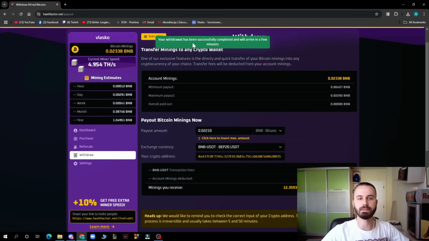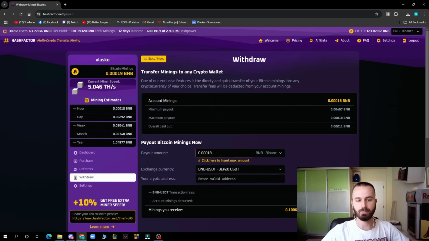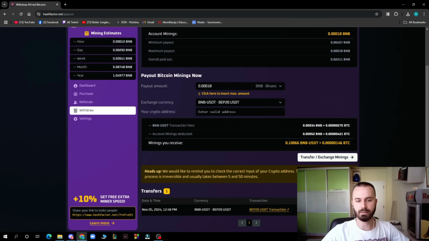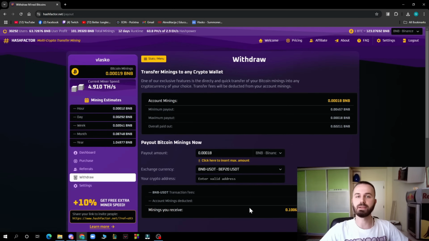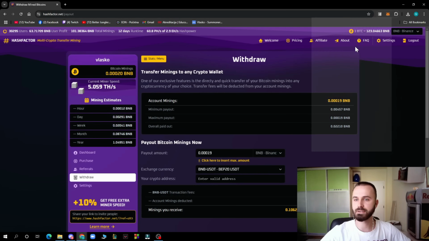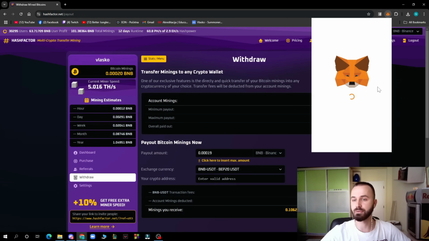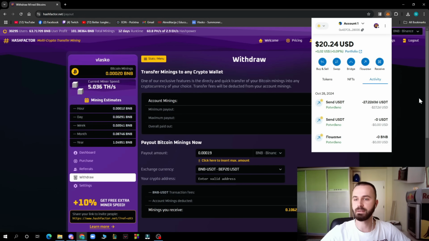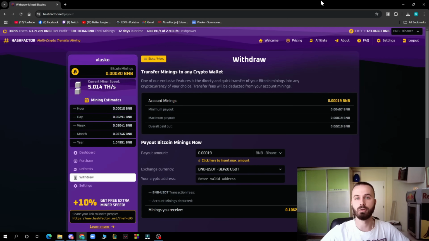And here, the withdrawal has been successfully completed and will arrive in a few minutes. As you can see, heads up, they say the withdrawal can take up to 50 minutes, so be patient until it happens. Now all you need to do is go to the top right corner, click extensions, click on MetaMask, choose Binance or whichever network you chose, and see the activity that you have, and your money.